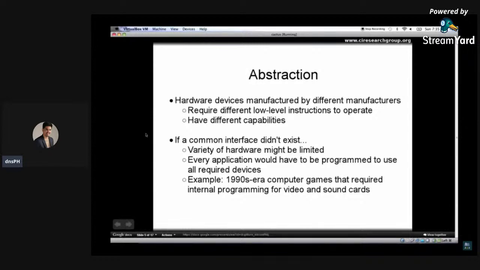Computer games often required internal programming for specific video cards and specific sound cards. It was often necessary to go into the settings for each game and tell the game what type of video card you had, what type of sound card you had, for the purpose of configuring the game to use that particular hardware. Imagine if that had to be done for every single application on the system, including, say, a calculator or a web browser. That would be a very untenable situation in terms of being able to make use of computers the way we use them today.